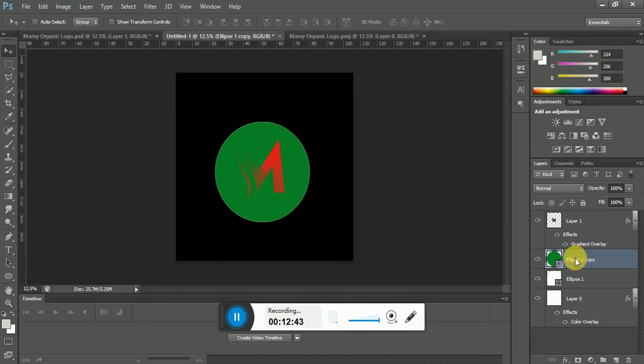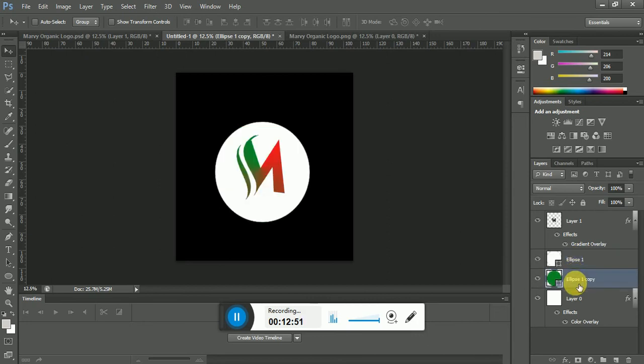Now you bring it behind the white one. So you hold it, click on it, drag it down. Good. After that, you now use your arrow key to adjust it to the left. You adjust it to the left. Adjust it to the left. I think it's okay like this.